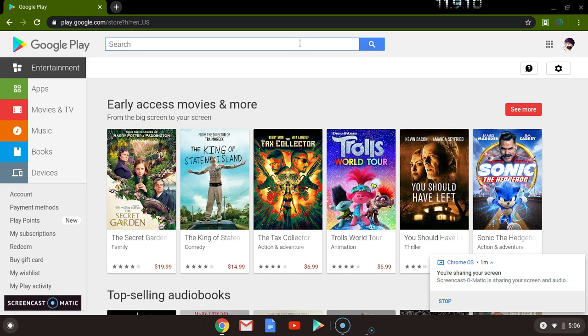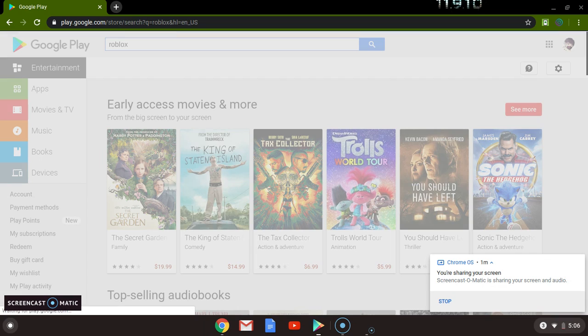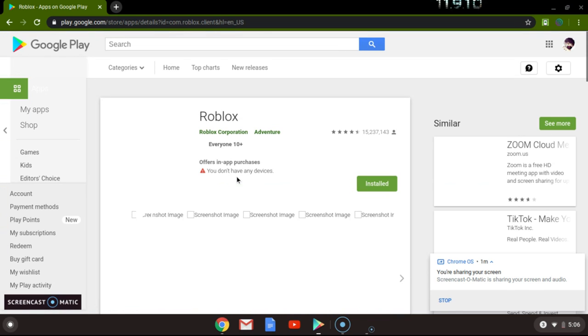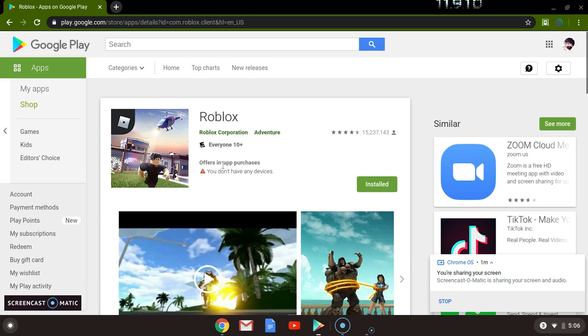But I'm going to type in Roblox. Now, if you're not with the device, it'll show this. It says you don't have any devices.